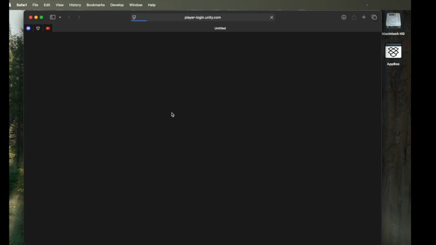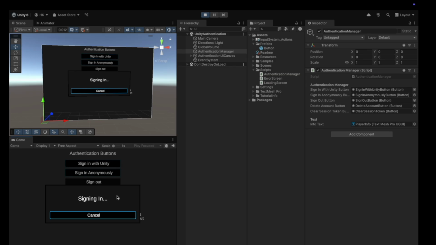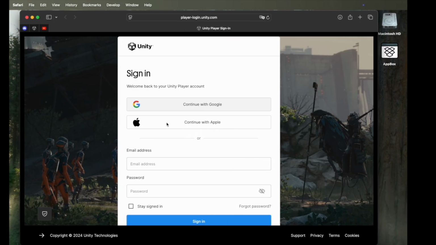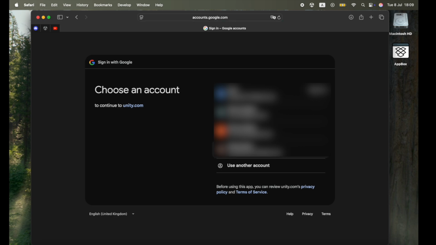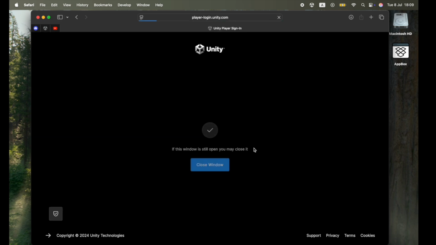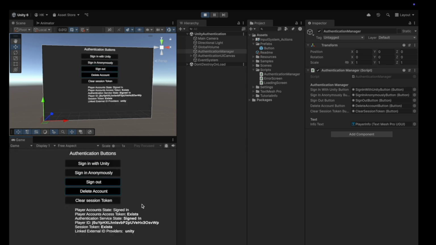So now we can sign in with Unity again. And if I cancel this thing, it will work. It will cancel the operation. But I'm not going to do that for now. I'm just going to continue with Google and pass in my account. And there you go. So it's going to take a while.